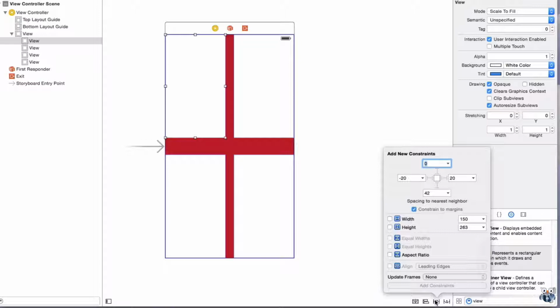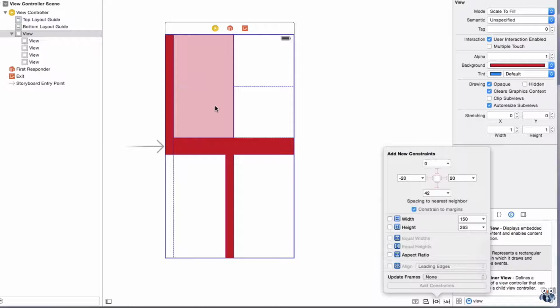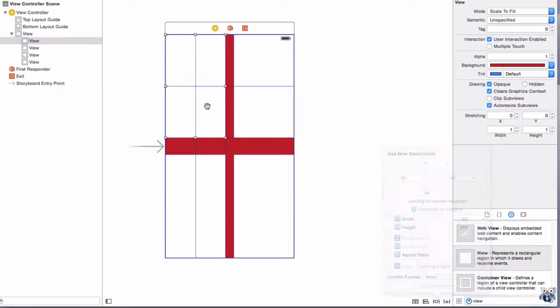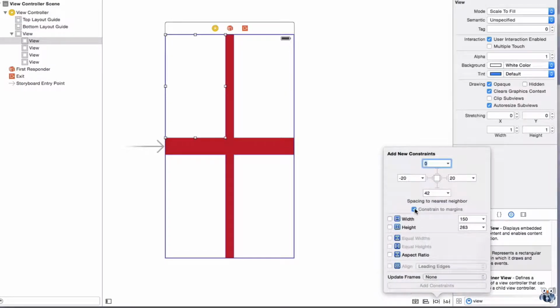The second thing for you to know is the constraints, are they relative to the margin or not? So out here by default, these constraints are with respect to the margin. So what does that mean? So this here is an example of the margins we were talking about. So we are going to disable constraints to margins for this lesson. So let's go ahead and uncheck this box.